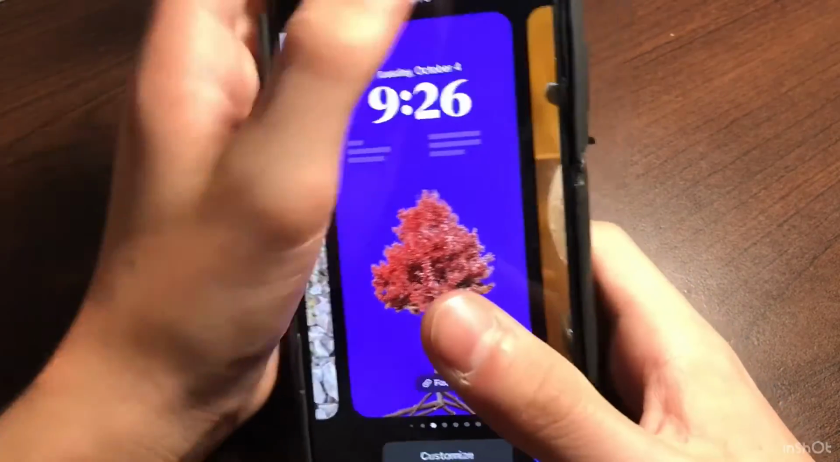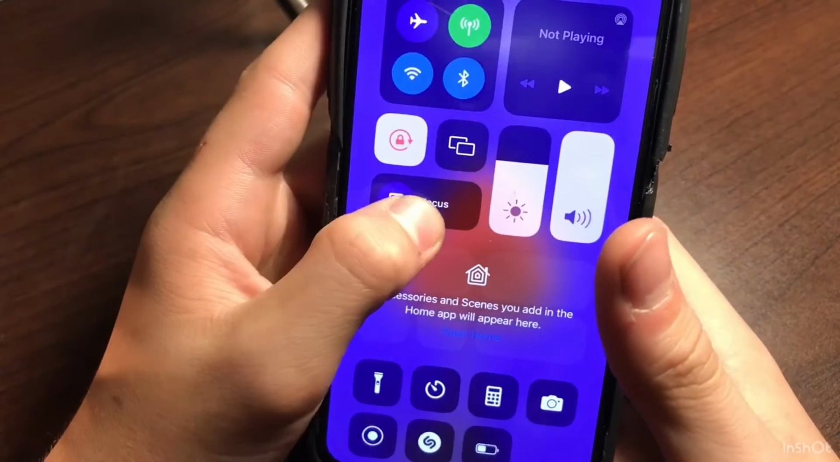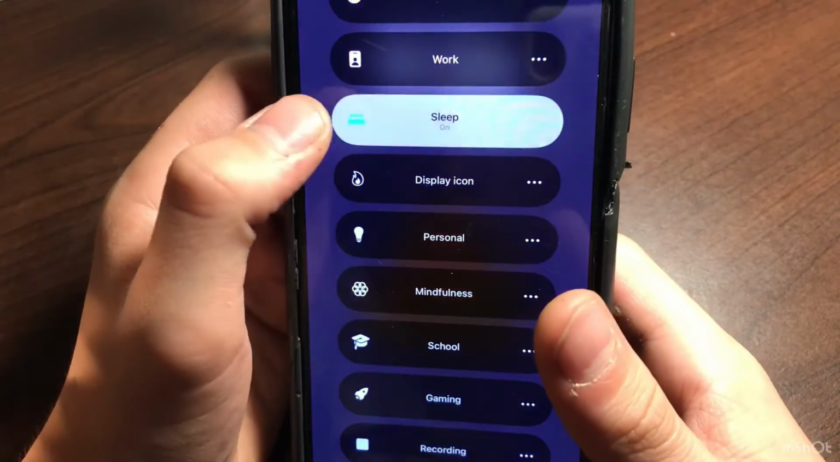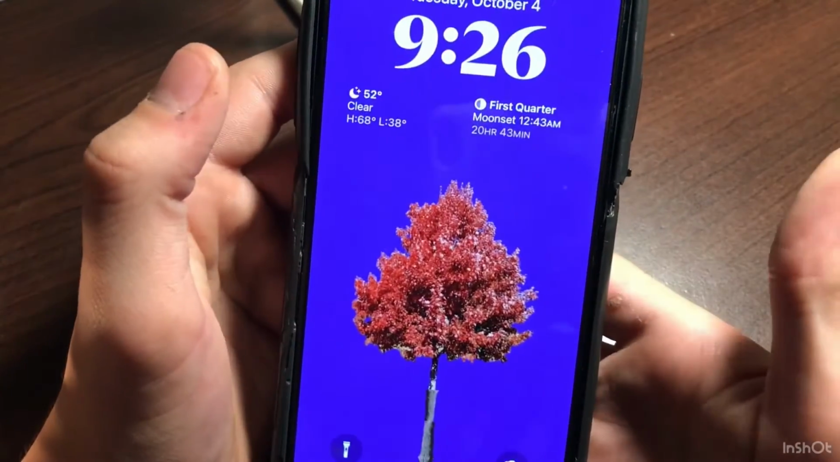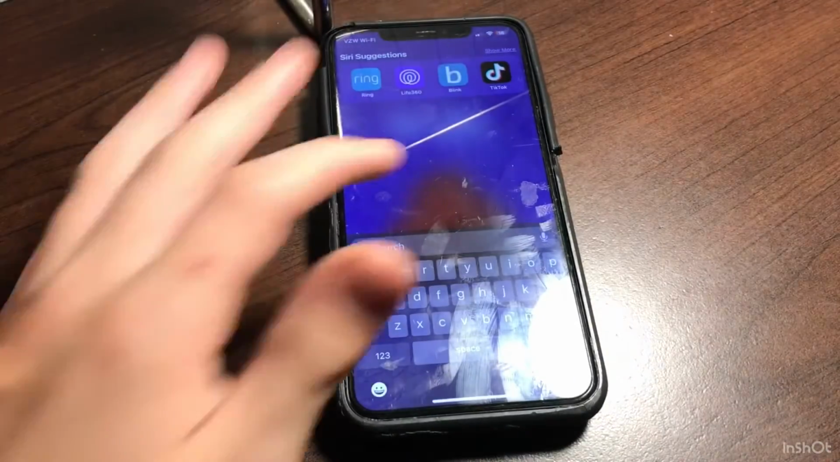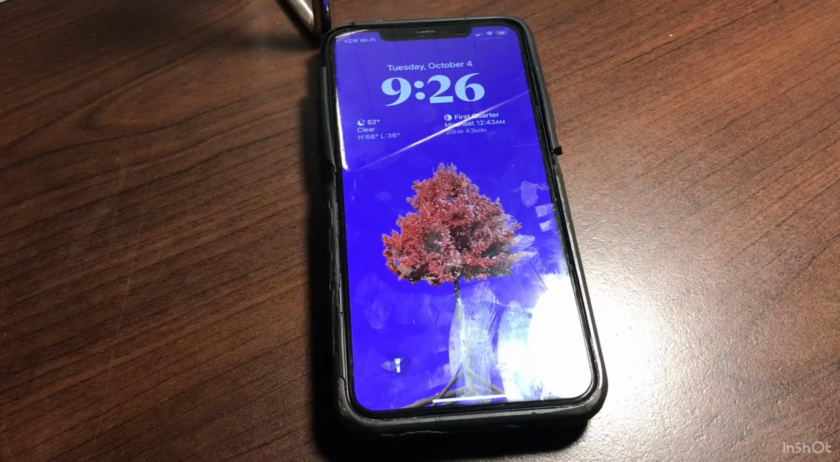So if I go back to mine, turn sleep on and turn it off, it did not change, you could see. So yeah, a lot of customization options in the iOS 16 wallpaper settings.